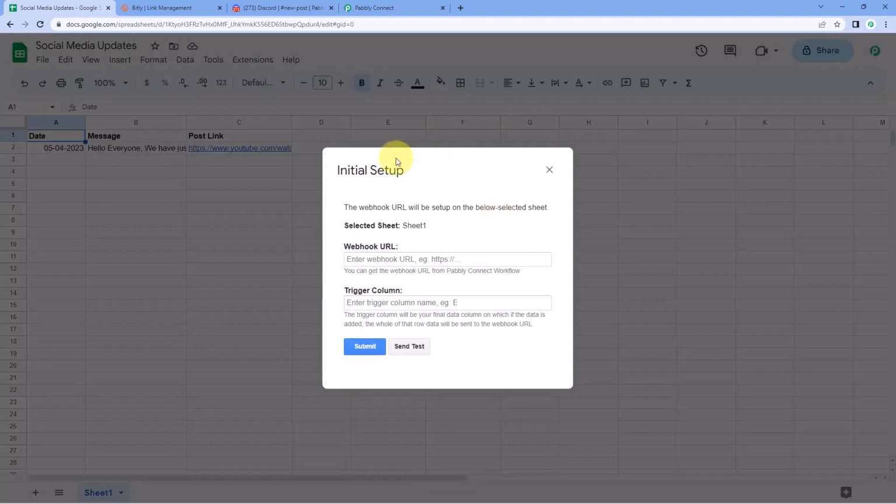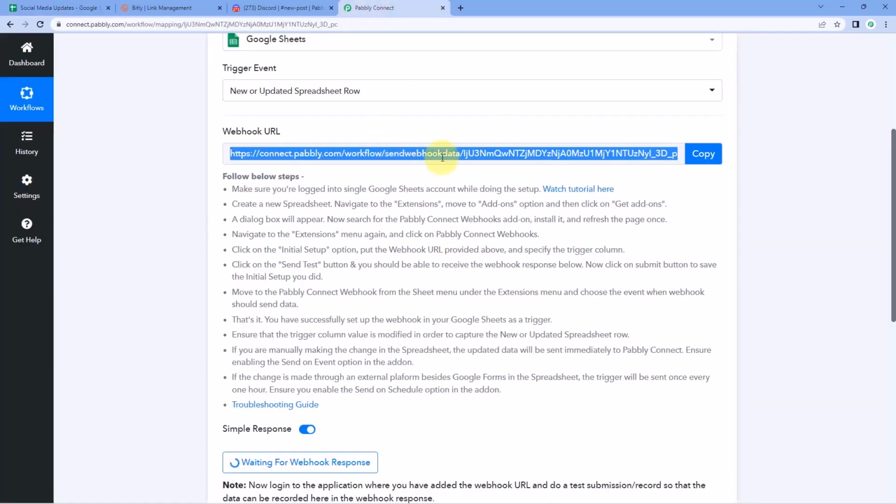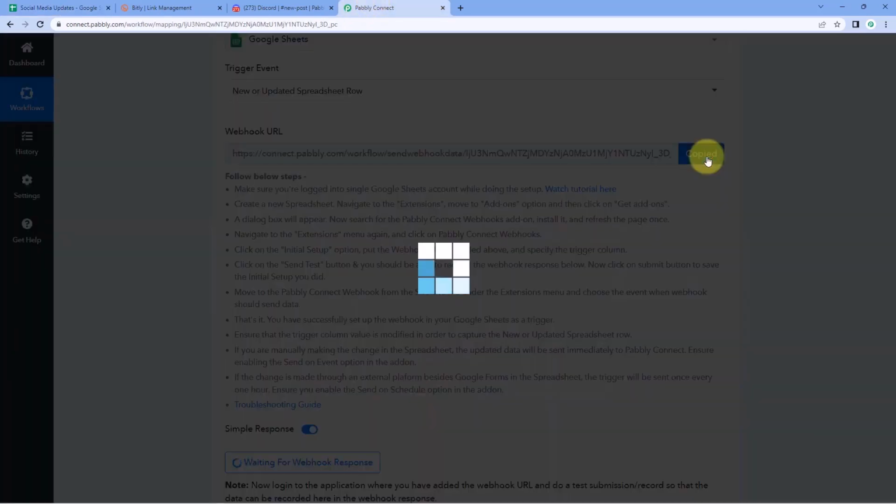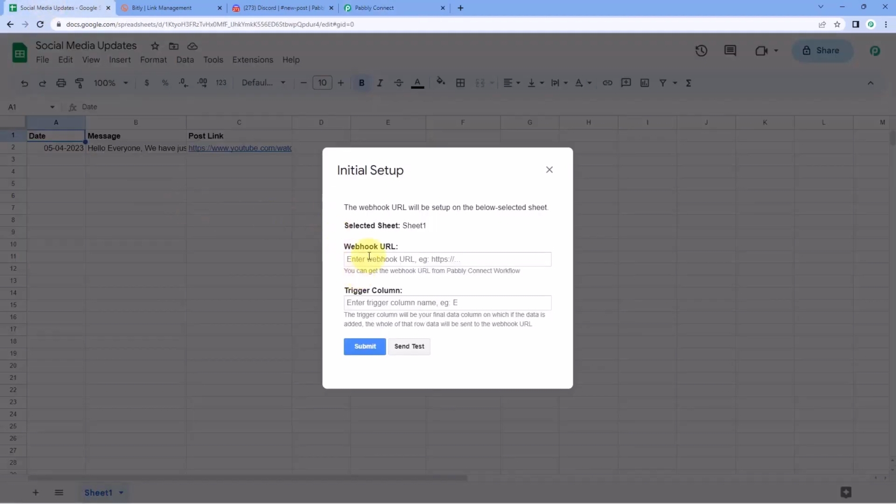After clicking on Initial Setup, this box will appear in front of us. And it is basically asking us three different things. First one is the selected sheet, that is, the data from which sheet we want to send to Pabbly Connect. So right now in this Google Sheet, I have only one sheet named Sheet 1. That is why by default, we have selected Sheet 1 over here. Then it is asking us for the webhook URL, that is, to which webhook URL we want to send these details. So here in Pabbly Connect's trigger window, Pabbly Connect gave us a webhook URL. We will just copy this webhook URL from here and then paste it over here.